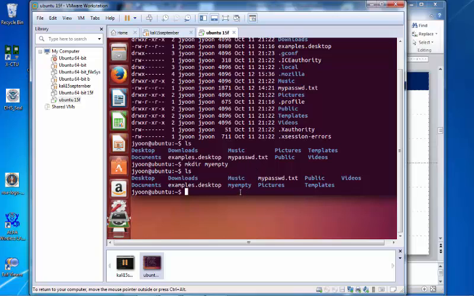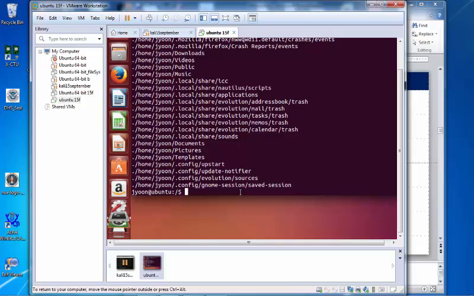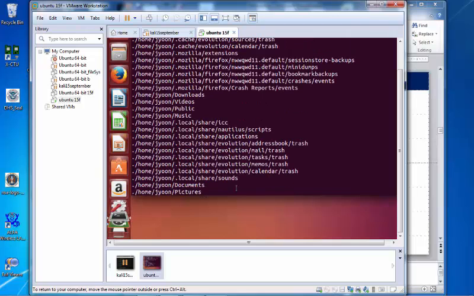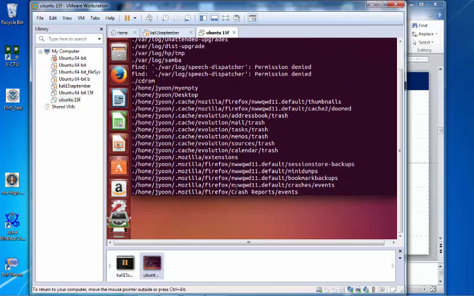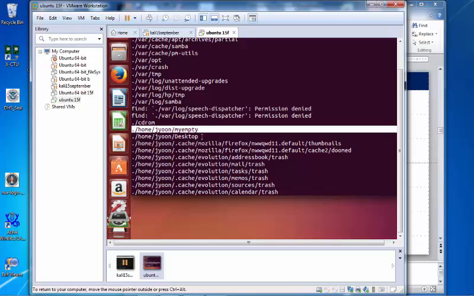And find out. Go all the way up to the root, cd slash, and find from current. The type is directory and empty. See, I have an empty directory here, my empty.